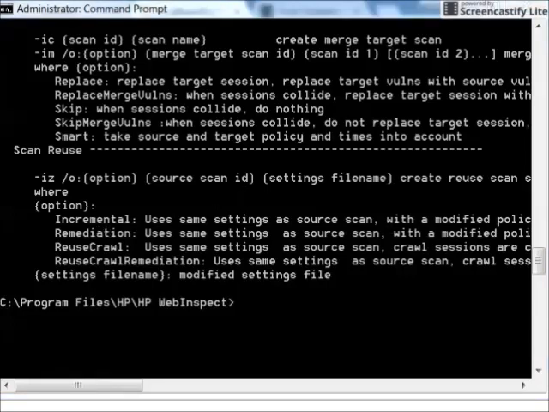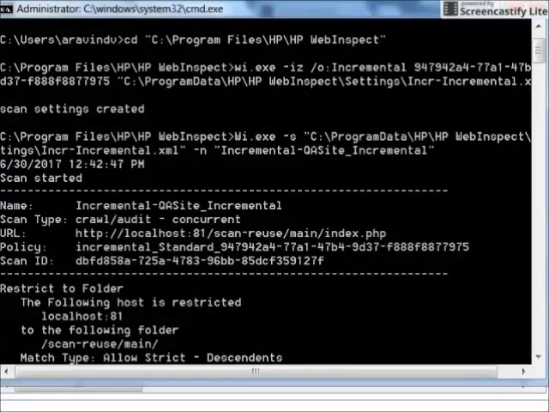So let me go to the actual incremental scan that I ran. As you see on the screen, the first is the option to run wi.exe with the command that was required, with the name incremental. The big numeric number that you see over here is the scan ID, and I'll show you quickly how to get that here. Next is where the settings file is.